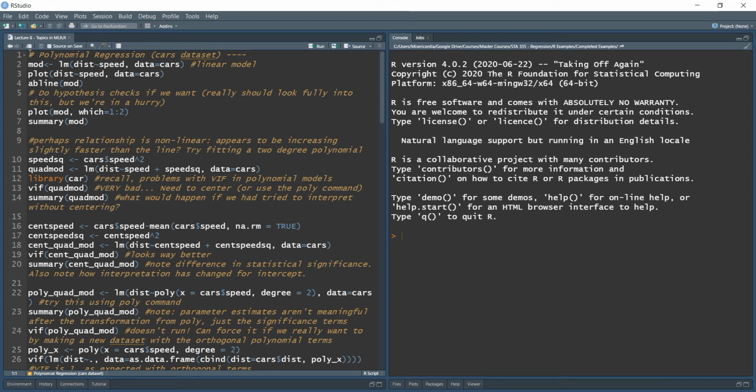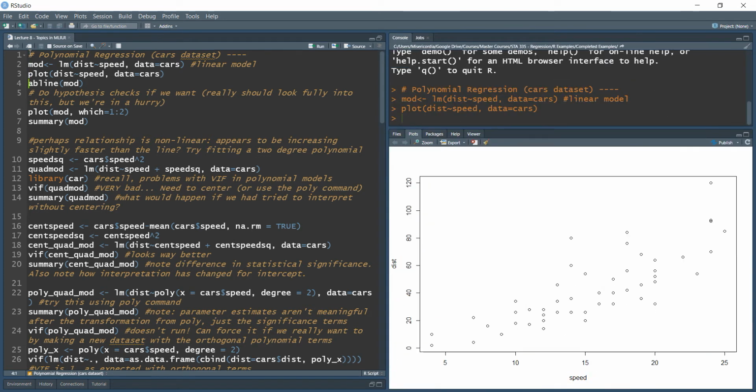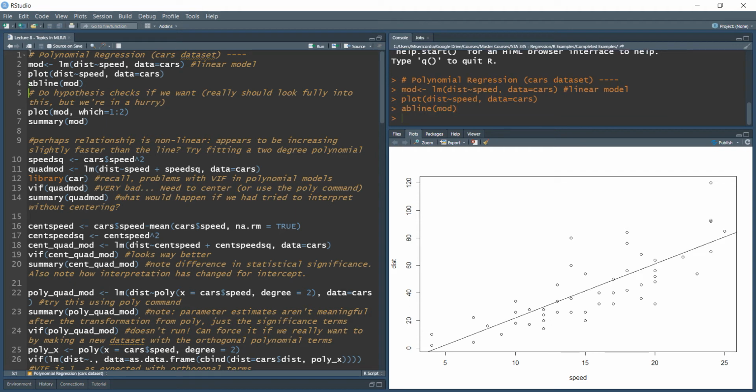In this video, we'll be demonstrating how to do several topics in multiple linear regression in R. We're going to start out with polynomial regression using the CARS dataset. I'm going to go in and fit a model and then plot the data and add my regression line to the model. Now this is just a simple linear model with speed as the independent variable.